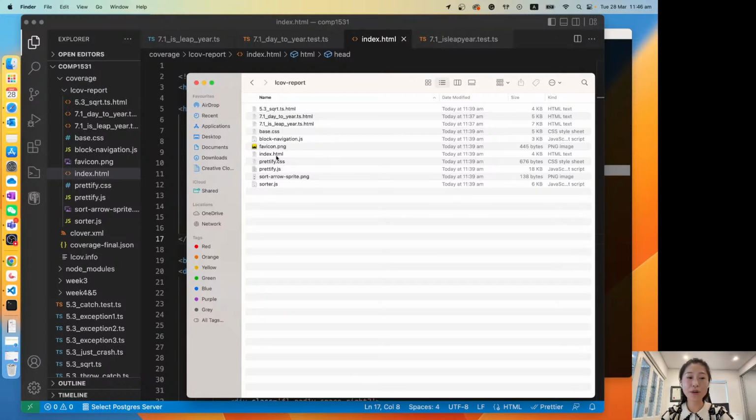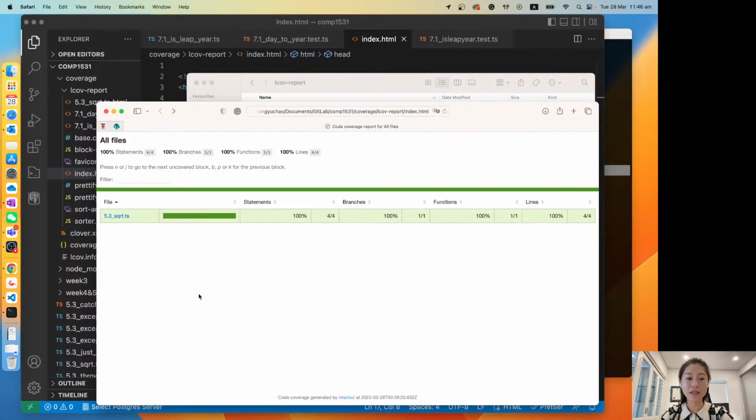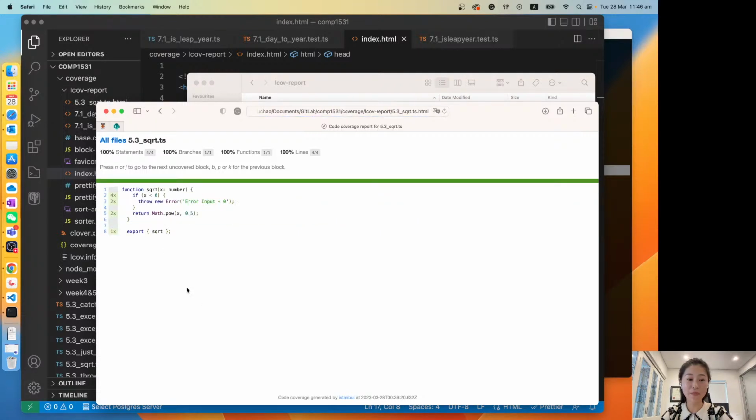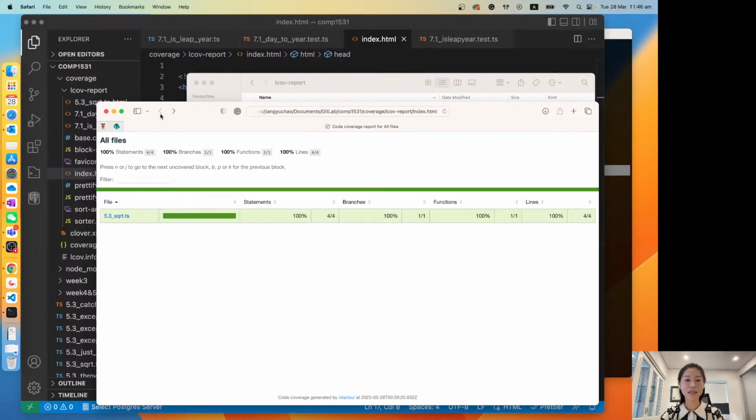This is the last one that we look at, which is the score. You can see that all the lines have been tested. Any other questions?